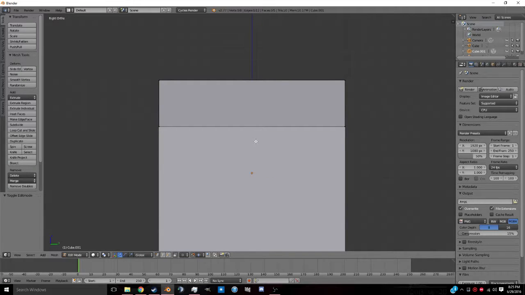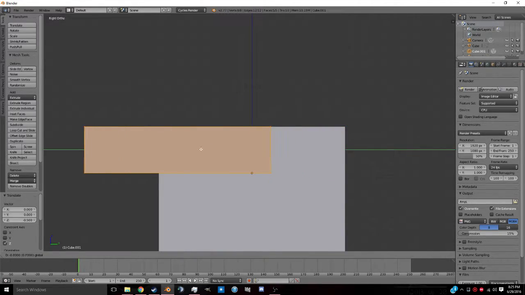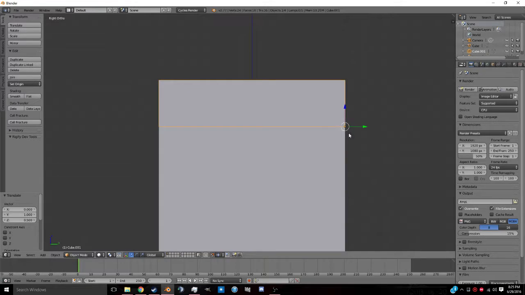Go into object mode and select the top mesh, which will be our lid, and Tab to go back into editing mode. Now what you want to do is hit A to select all, and you want to drag it to the bottom corner, go back into object mode, and bring it right back.